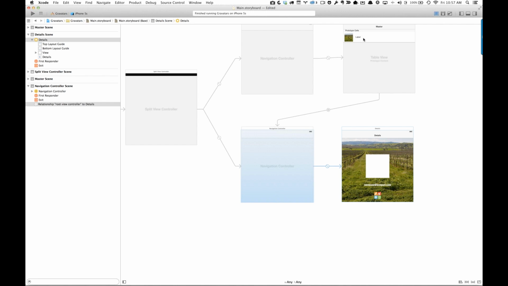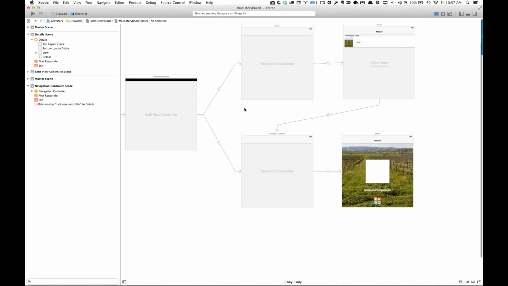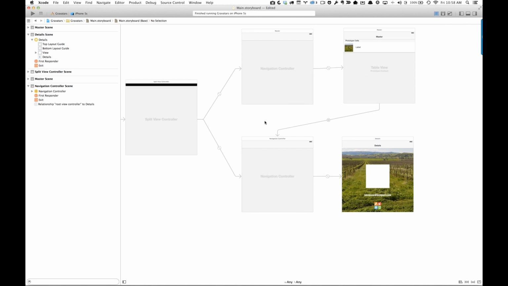You can see some stuff up here in the master. There's a custom table view cell here. And then you can see in the detail view, there's some stuff that was added as well. So basically, this was just dragging some more things into the hierarchy. So as the app sits right now, if I run it, it should work. So we're going to try it on an iPhone 5S.